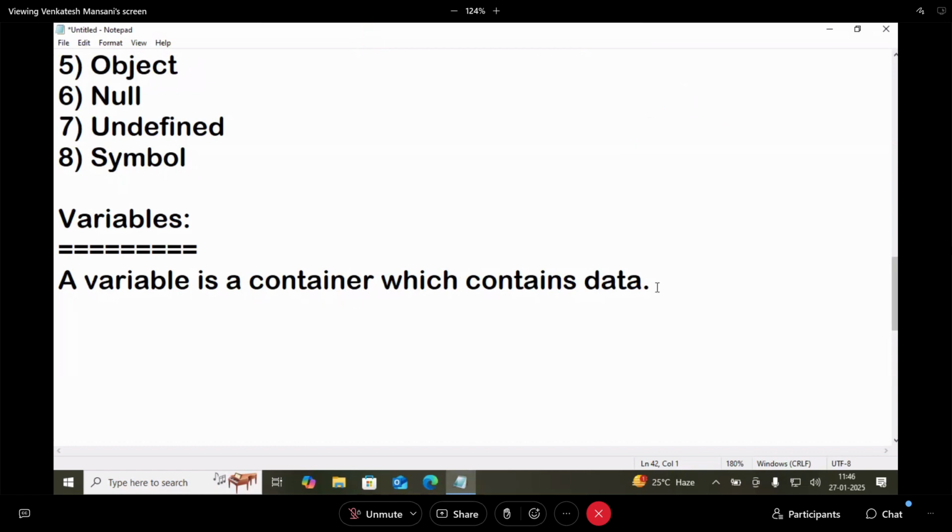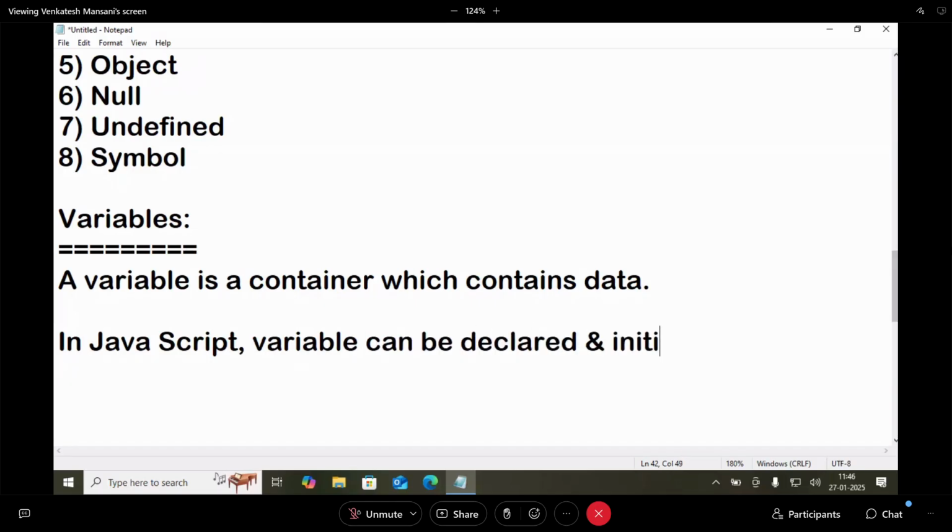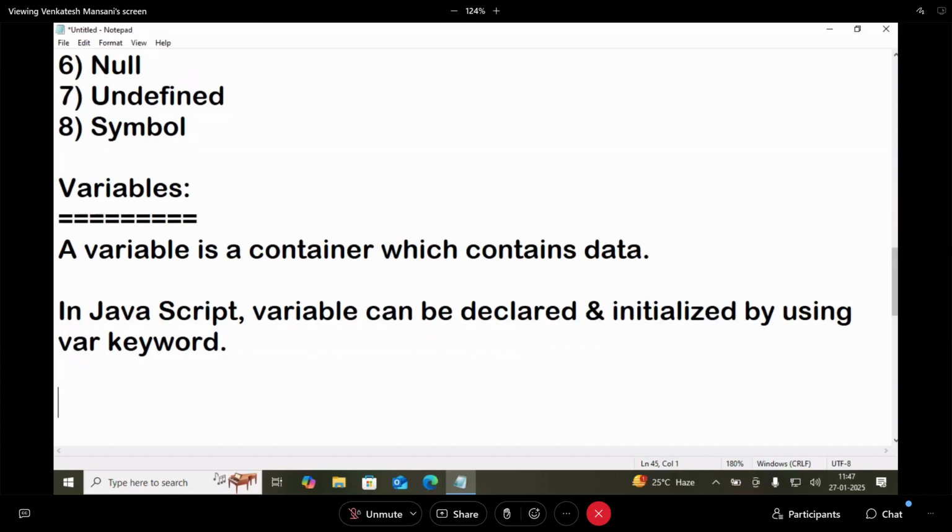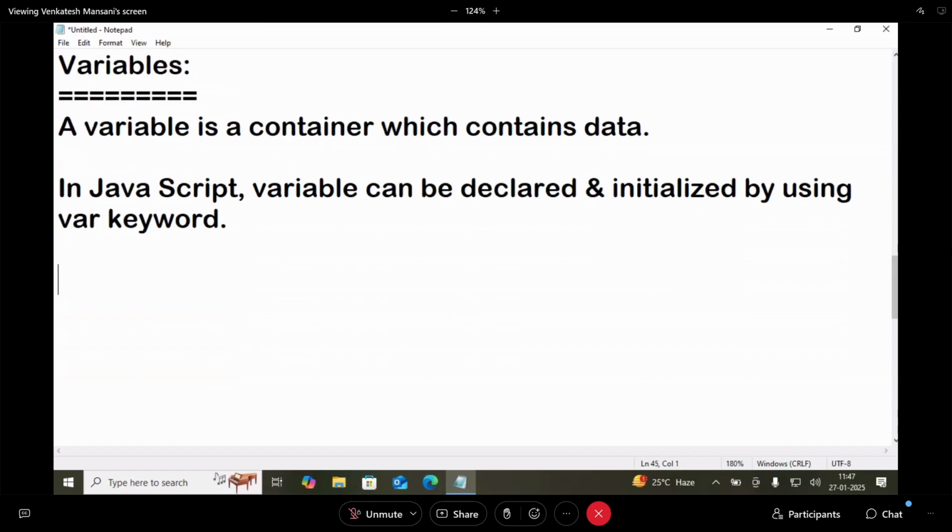Now, in JavaScript, a variable can be declared and initialized by using the var keyword. So initially var came. Recently, let and const keywords were introduced.